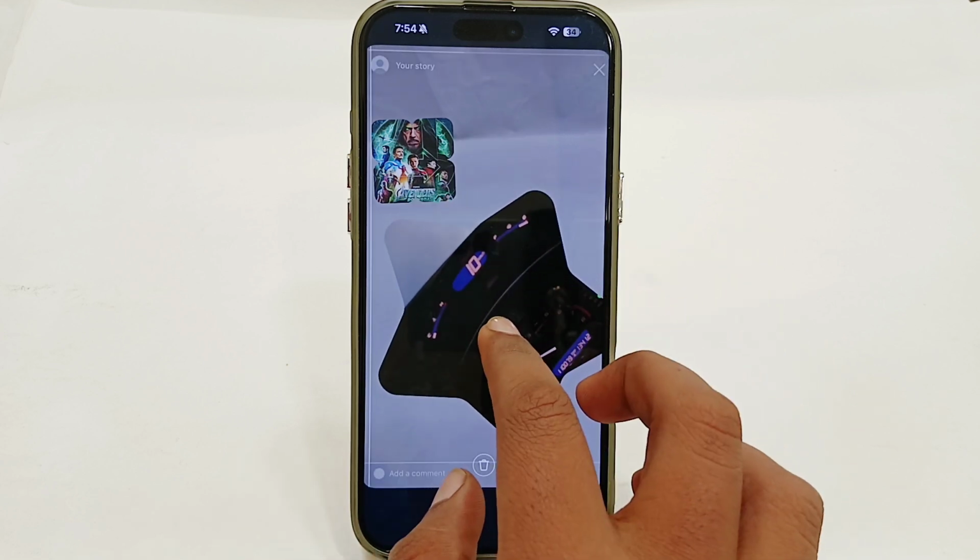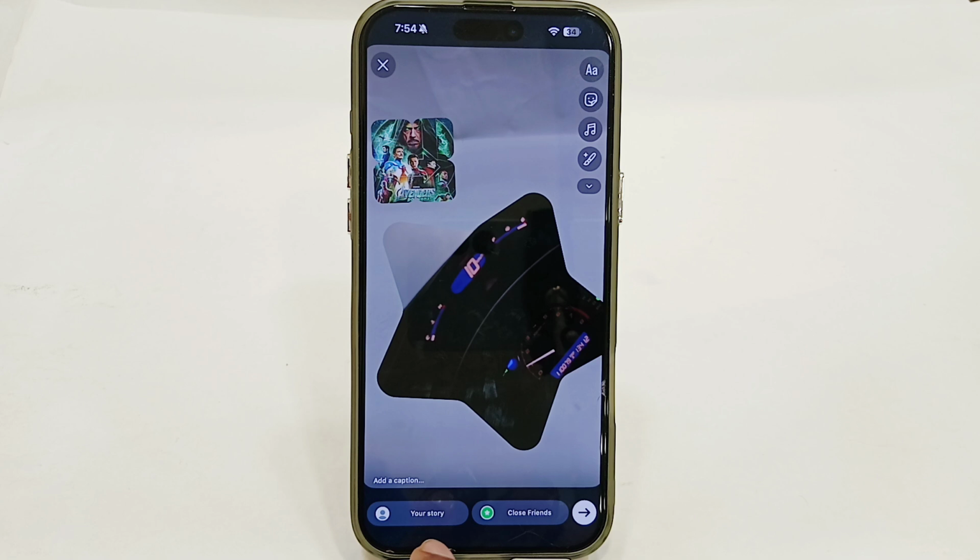Once you have done, just tap on this share story option. It will be shared to your story. So in this way, you can easily make a picture-in-picture post in Instagram story.